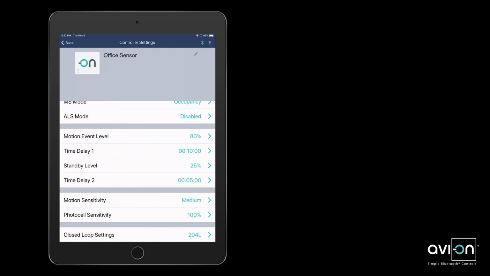With the current settings, when the sensor is triggered, the light will turn on to 80%, then wait 10 minutes and go to 25%, then wait 5 minutes and turn off. Anytime the sensor is triggered, the timers will reset. But what if this is during business hours? Do you want the lights to turn off?